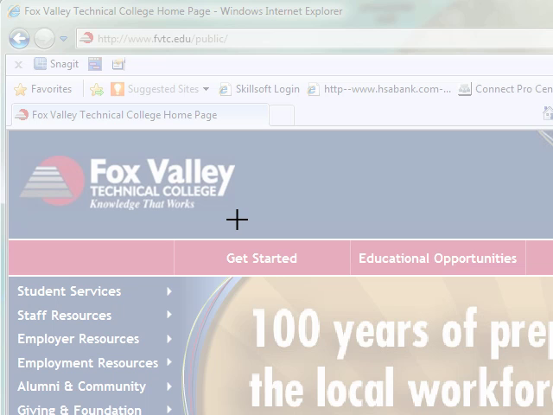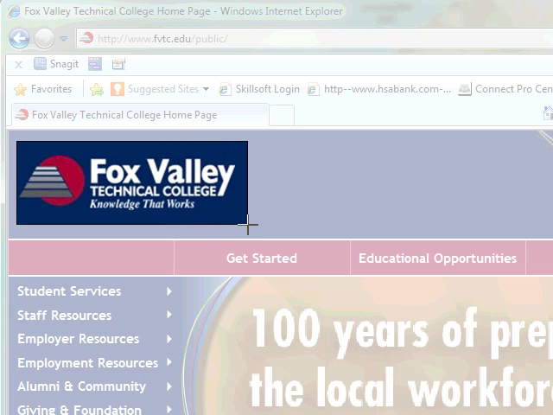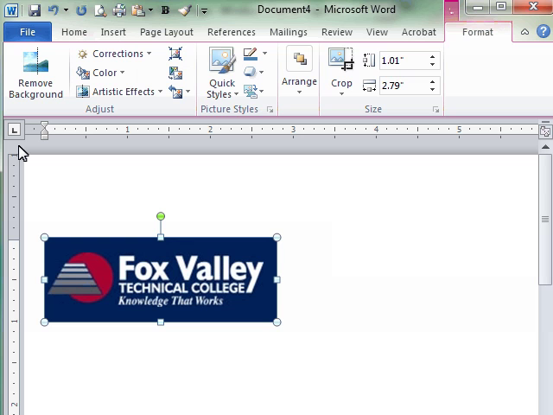Then I can go down and select the text, and I'm going to select the Fox Valley Technical College logo. I just held down my left mouse button and dragged and created a rectangle around the area I want. And I'm going to let go of my left mouse button. It's going to pop me back into Word. Voila, there's my screen capture.